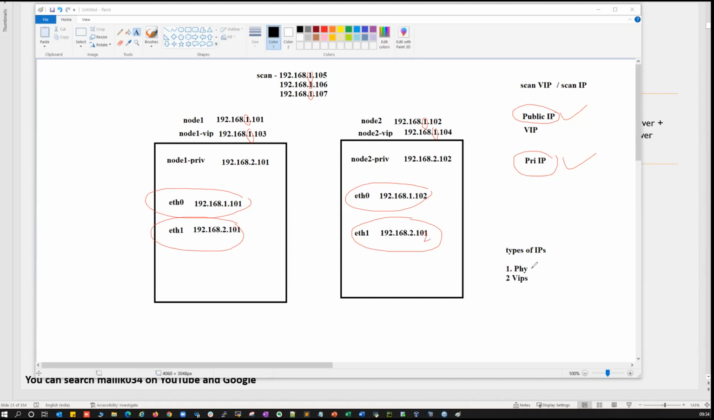So remember the types of IPs, if they ask in an interview. We are going to use two types of IPs: physical IPs and virtual IPs, VIPs, as we can call them. Physical IPs are always bonded to one of the interfaces. You can run ifconfig on your server. If you see any IP bonded or tagged to that interface, that's a physical IP, right? So these are the two types of IPs, physical IPs and virtual IPs.